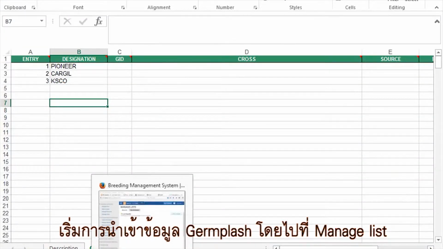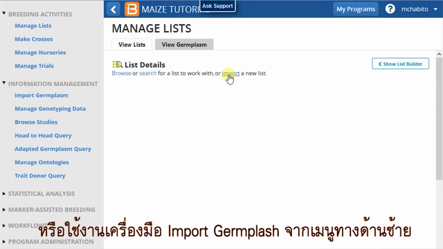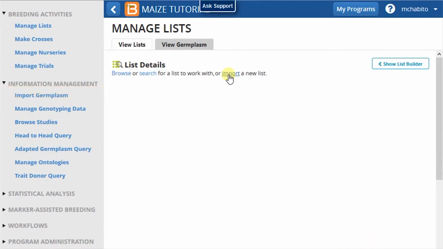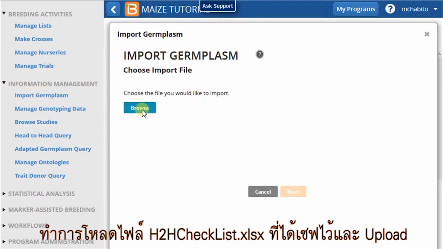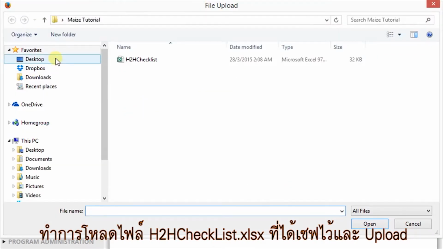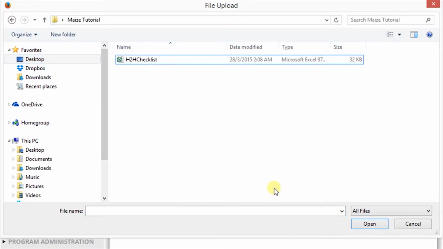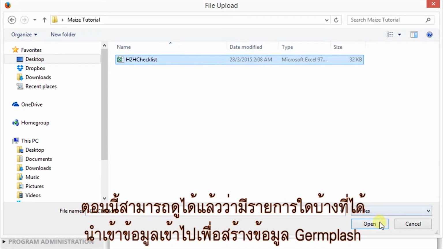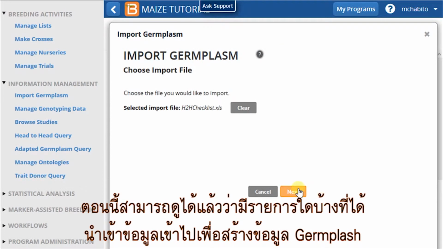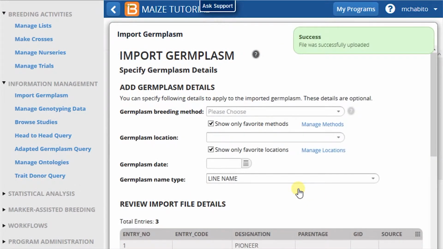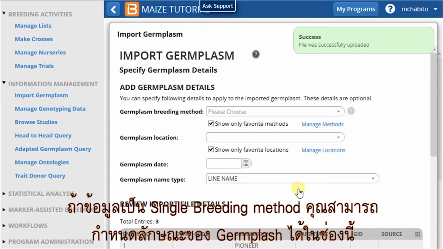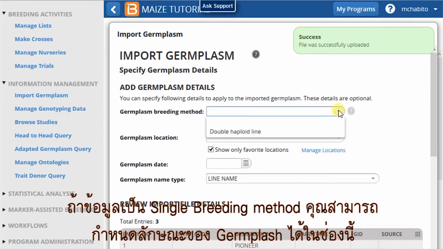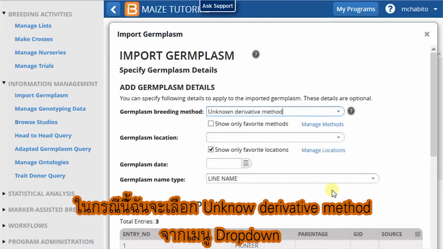Begin germplasm import from within the List Manager or by launching Import Germplasm from the Workbench menu. Browse to the saved h2hchecklist.xls file and upload. Now we are able to review the entries that have been imported and establish the germplasm details. If a single breeding method applies to the entire list, you can choose a breeding method to describe the germplasm in the list. In this case, I will choose Unknown Derivative Method from the drop-down menu.